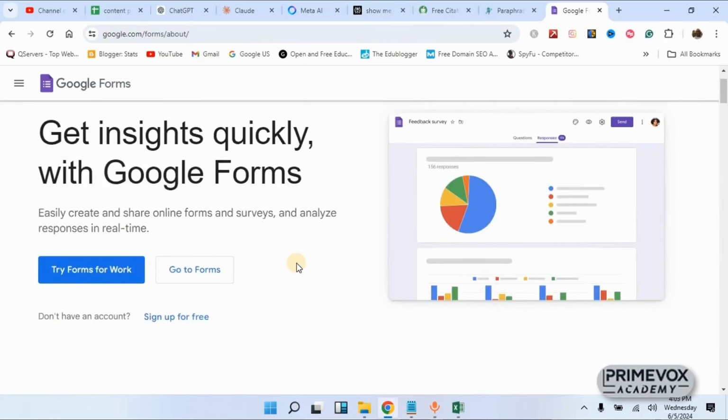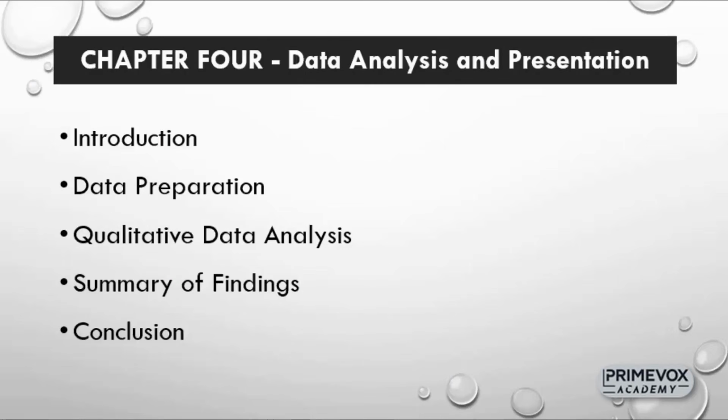Now let us focus on how you can also analyze this form after your respondents have filled the forms and sent them back to you, whether it is online or offline. Then in chapter 4, we have data analysis and data presentation. All the data that you have gathered, you will now start the analysis, then you also present it. So first of all, after your introduction, you show your data preparation, then the qualitative data analysis, and finally you summarize your findings and also give a conclusion.